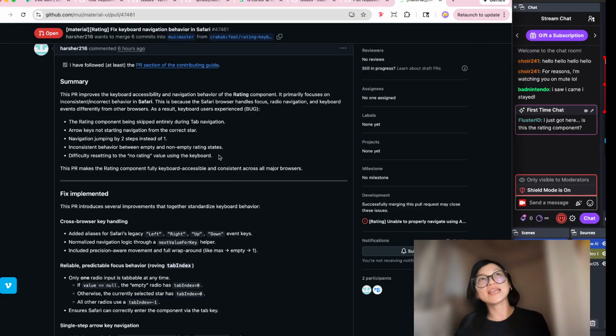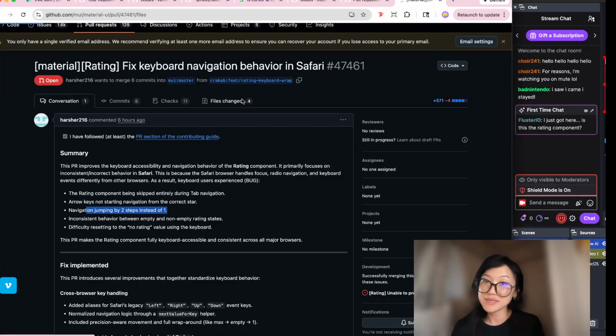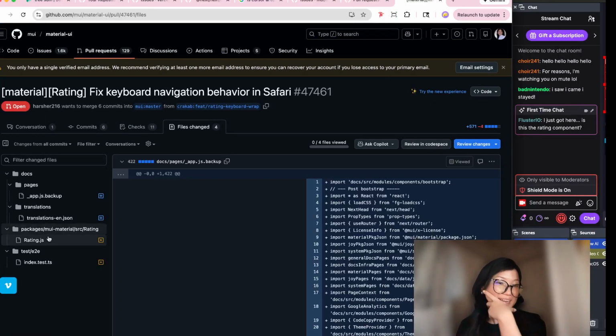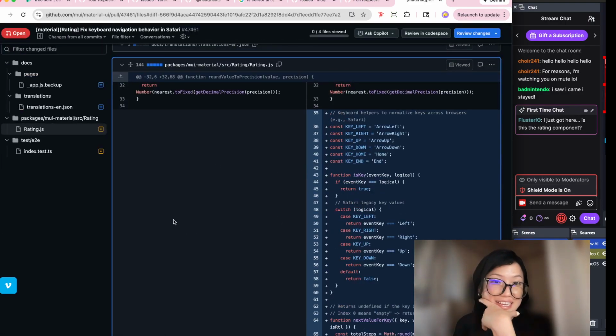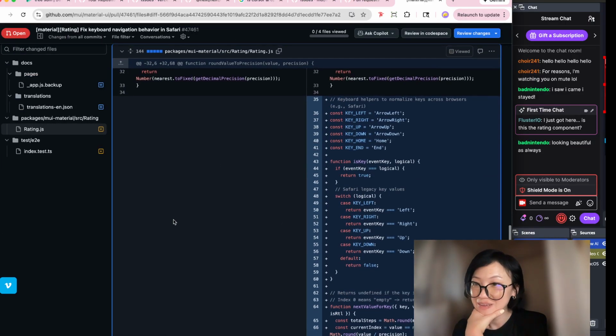So one thing that I think about here is why did navigation start jumping by 2? Was it due to the browser or was it due to the code? I am kind of curious because when we go back and look at this, I am trying to.